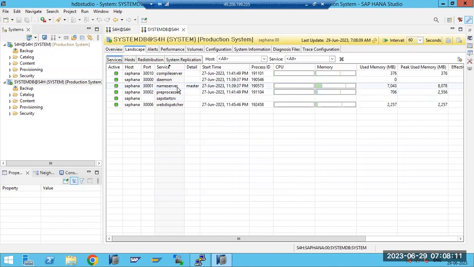How can we control this process? How to change the settings? Why? Because during the installation you get the default settings, the SAP recommended default settings. You want to change them to your own organization's settings. Then how can we do that?